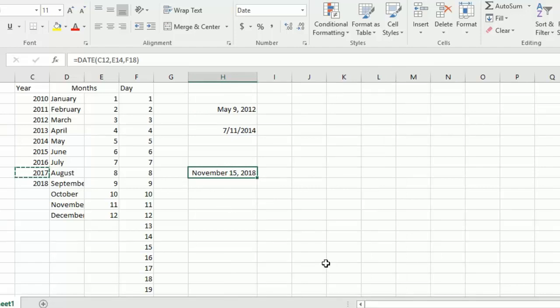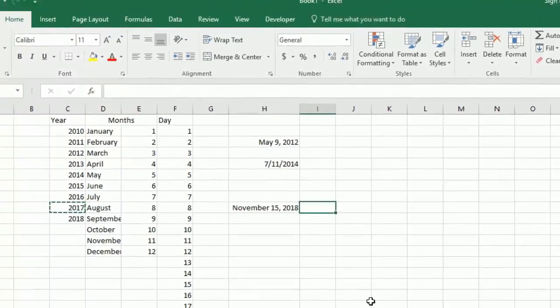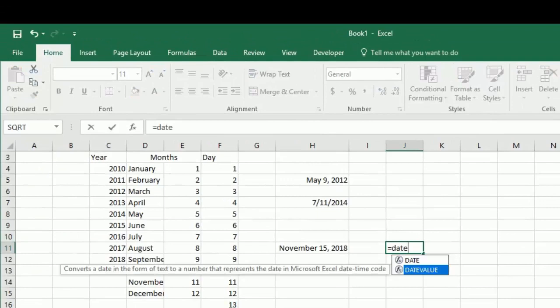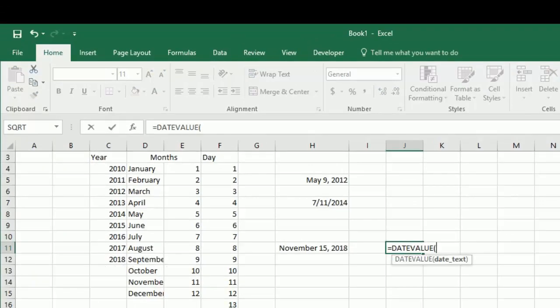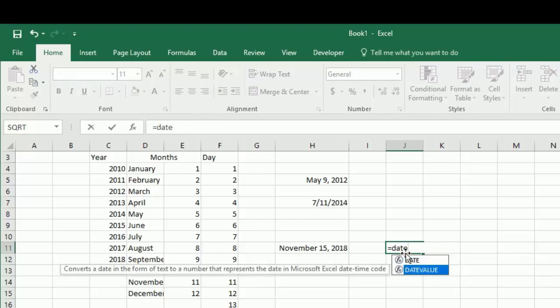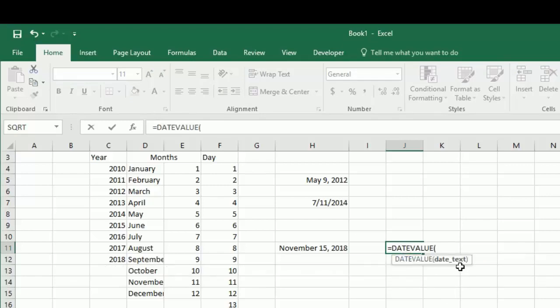Let's look at the date value function. So we start with equals and date value and select it and hit tab. And let's select this particular date, close parentheses and hit enter. And you can see that our function came back with an error. It's saying that the value we've used in the formula is the wrong data type. So if we re-enter our formula to take a look at that again, notice that it says it's looking for the date text. Well, this is a number, but it wants the text.